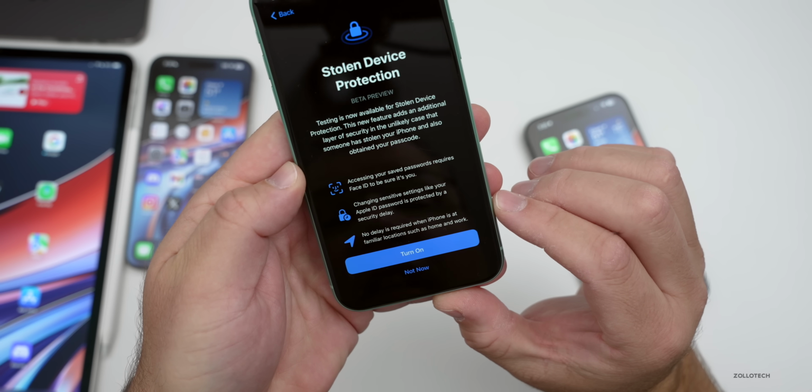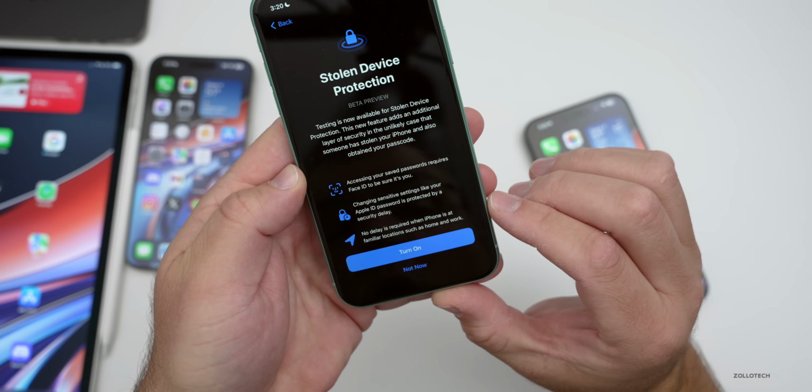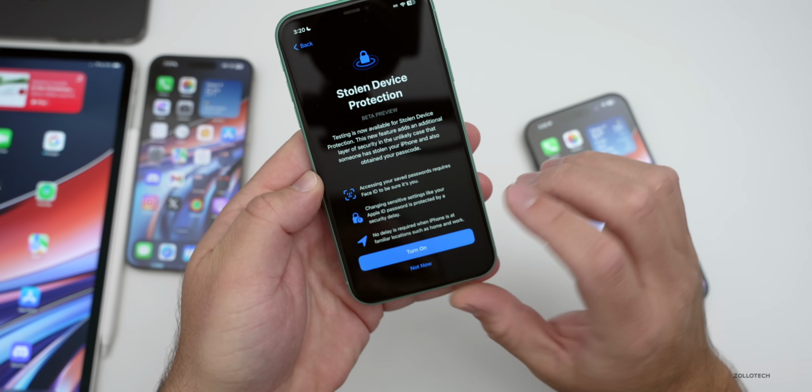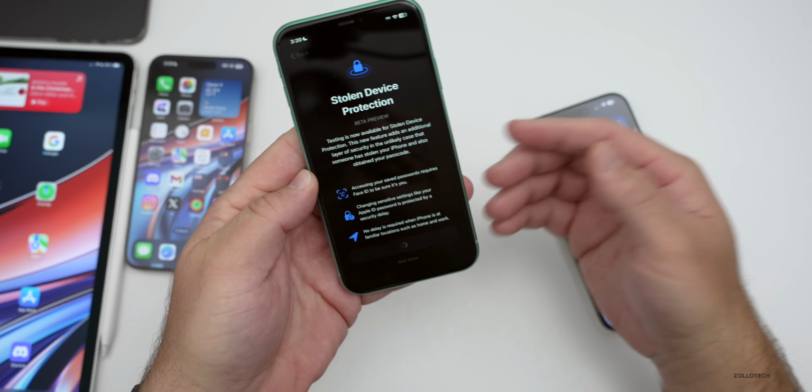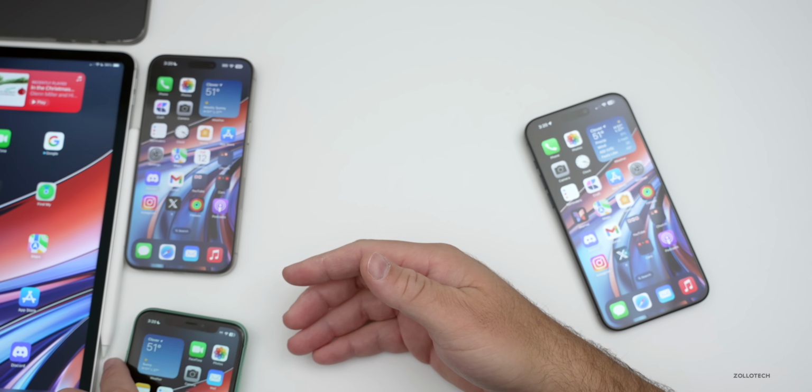And then it says no delay is required when the phone is at a familiar location such as home and work. So if we turn that on, we can enable it here or do it later, and I'll show you where it is in settings. So it says welcome to iPhone, and then we've got our home screen.